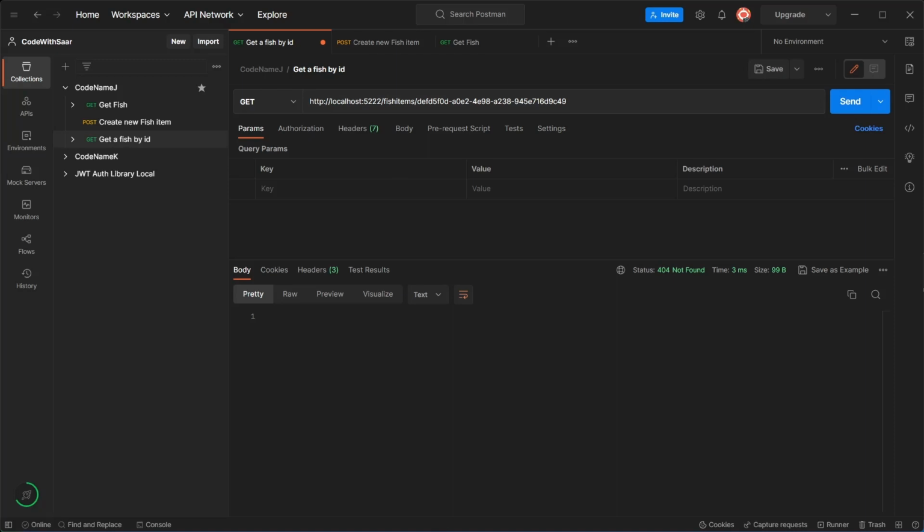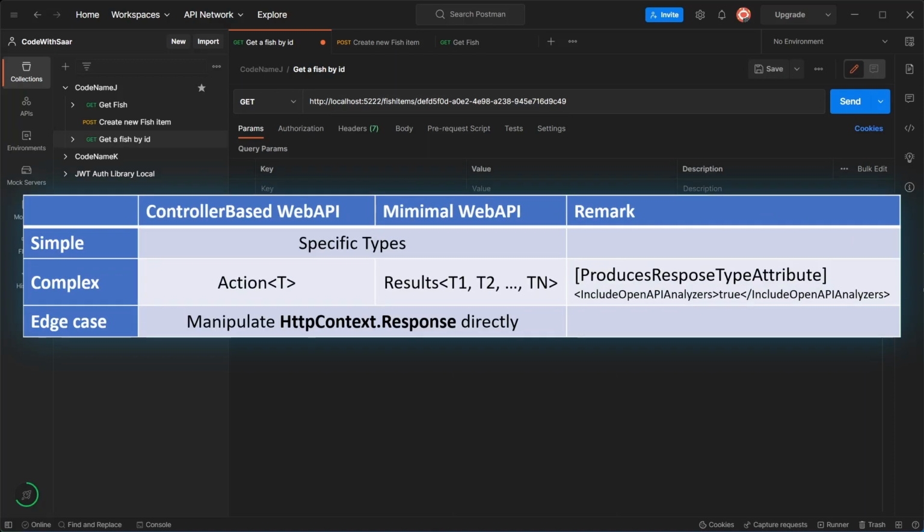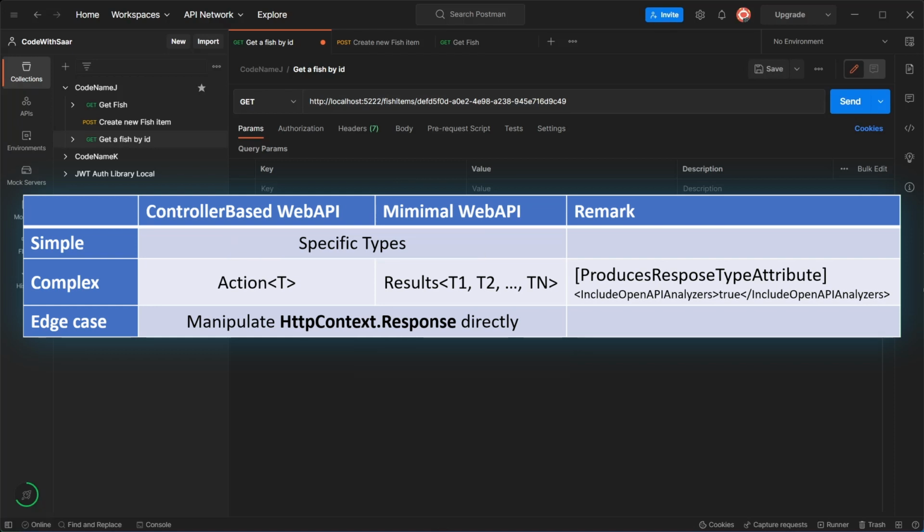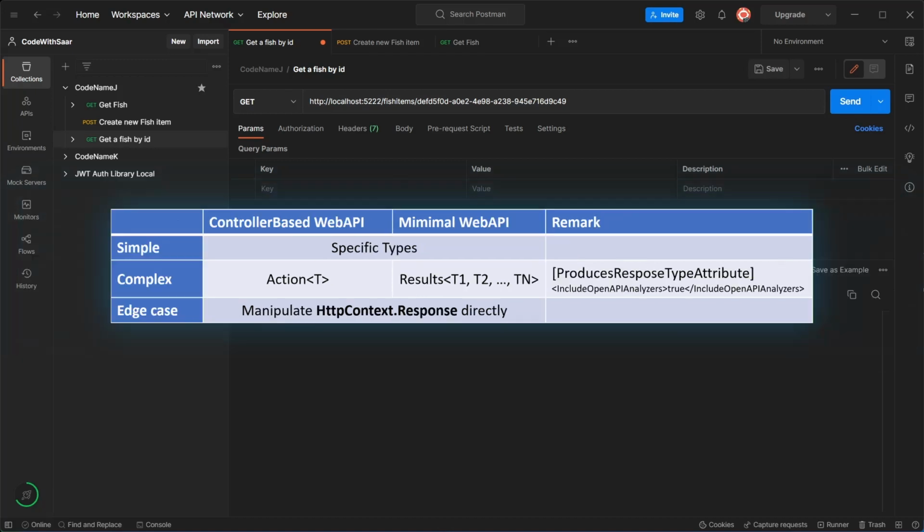How do we pick a return type? I think you already have the answer. Here are just my 2 cents. Basically, we use different return types to control various aspects of the responses, including the status code, the body, and the headers. Use specific types if the API is very simple. When it is complex, for controller-based web API, use ActionResult of T. And for minimal API, use Results of T1, T2, Tn. And for large projects, especially those that generate Swagger spec, use the ProducesResponseType attribute and turn on OpenAPI analyzers. If there's an edge case that all those return types just could not fulfill, then we fall back to manipulating HttpContext.Response directly.